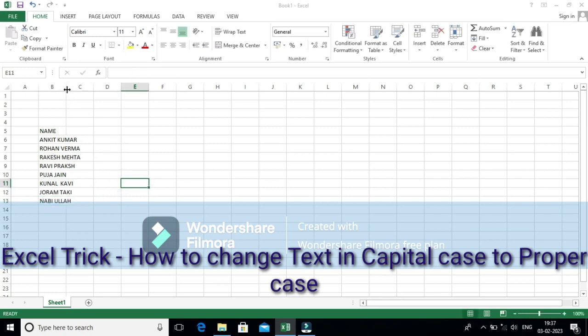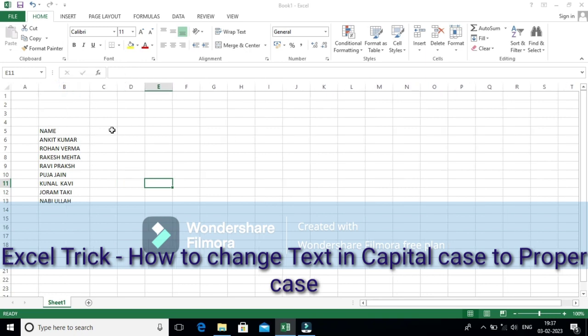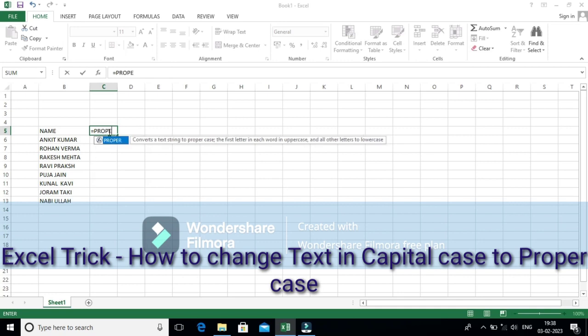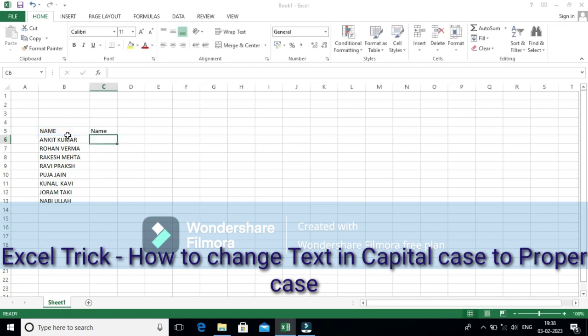Now I want these names to be in a proper format. So what I will do, I will select the cell where I want, then press equal to and write down PROPER, bracket, that is shift with bracket. Then what text will I select? So I'm selecting this text which is in B5, the cell B5 I have selected. Then I close the bracket with the help of shift with close bracket, then press enter.